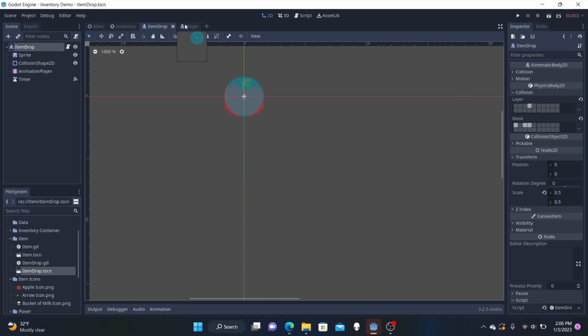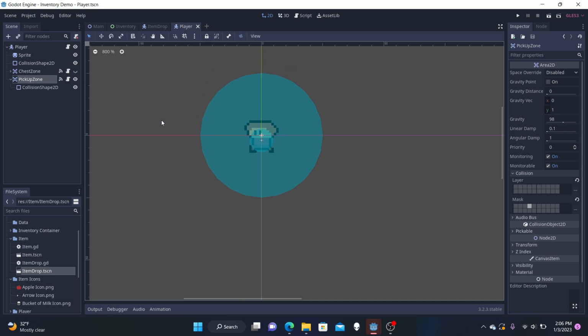So now let's go to our player to actually interact with these. You can see now we have this huge circle around our player. This is going to be our pickup zone. It's going to be very similar to our chest zone that we created in the earlier series, but it's going to be only looking at items. So you can see here that in our layer there's nothing, but in our mask, we're literally just looking at item drops, because that's the only thing this will do.